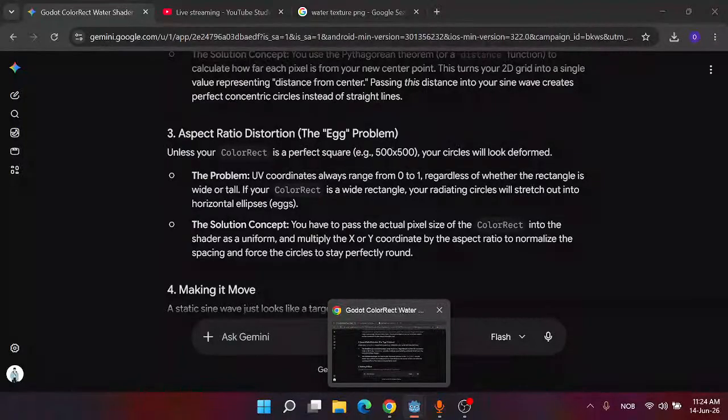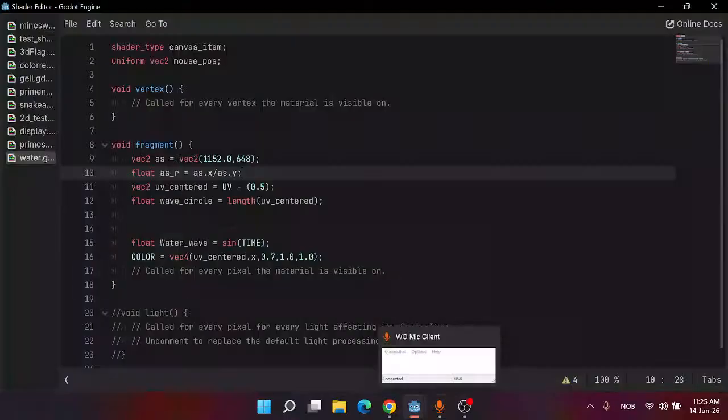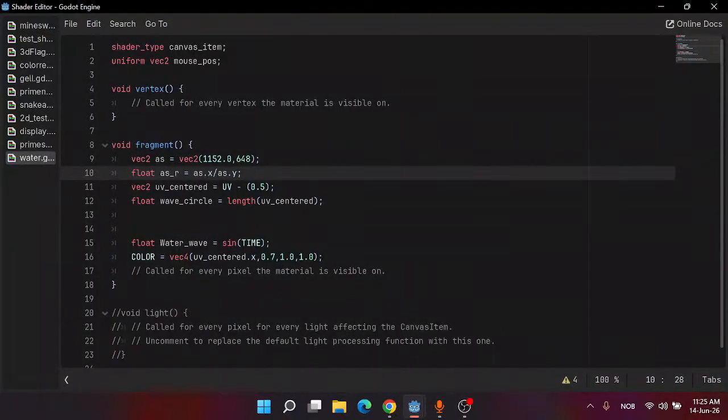The solution: you have to pass the actual pixel size of the screen into the shader as a uniform. Multiply the x and y coordinate by the aspect ratio to normalize the spacing and force the circle to stay perfectly round. Okay, so we just need to multiply.